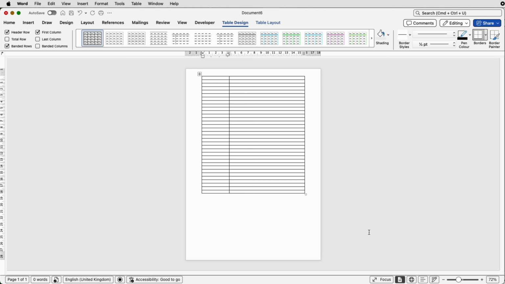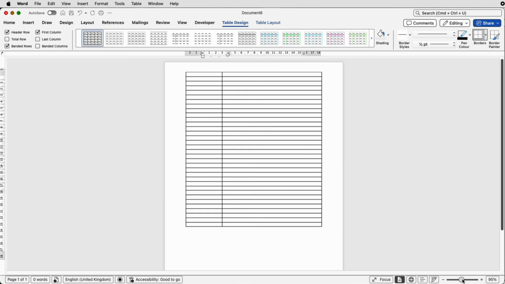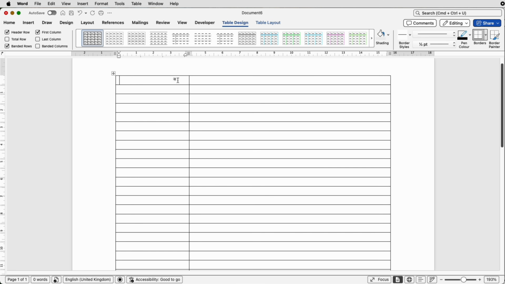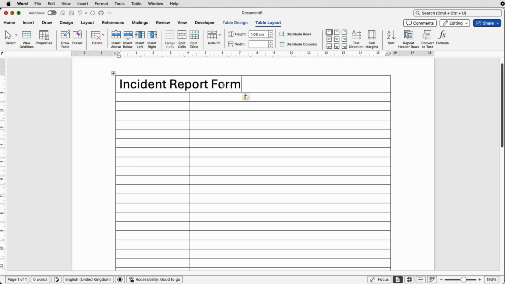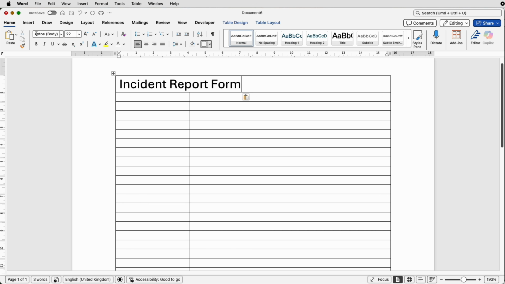So what I'm going to do is show you how to merge some cells and split cells, and then how we put the information in. In the top row here, I just want to put the title in, so I'm going to select both of these cells, go to Table Layout and select Merge Cells. Then insert your text. I'm just going to paste mine in, but if I go to the Home tab, you can see this is the font I've used and it's font size 22. And then if I just press Center Text, it will center it to the middle of the form.